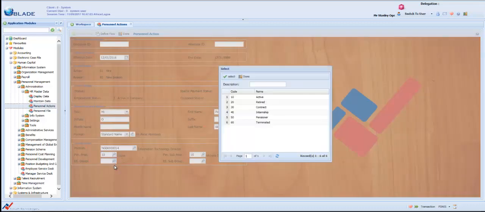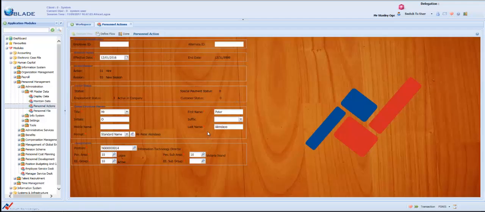The employee group identifies the grouping. So, is this staff going to be active? Is it a contract? Is it an intern? Or depending, this is purely flexible and it depends on your personal organizational preferences. You can define these accordingly.